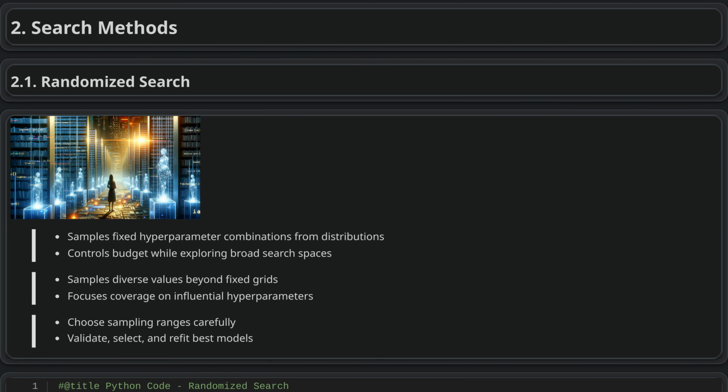Search methods. Randomized search. Randomized search helps tune hyperparameters when testing every combination would be too costly. It samples a fixed number of settings from chosen ranges, giving broad coverage while keeping computation under control. This makes it useful for complex machine learning pipelines where time and hardware resources are limited.